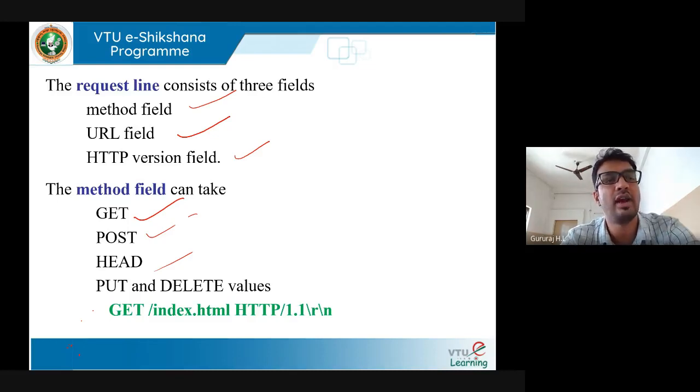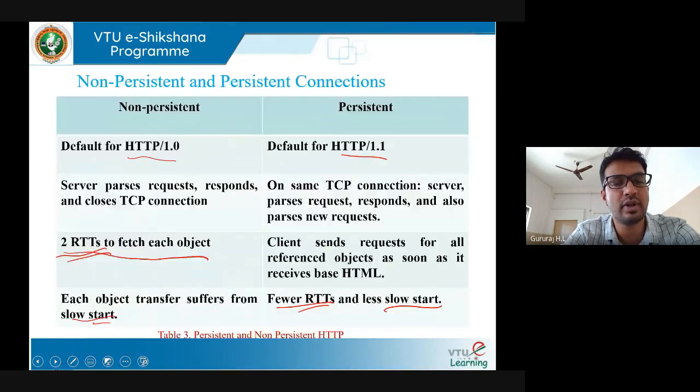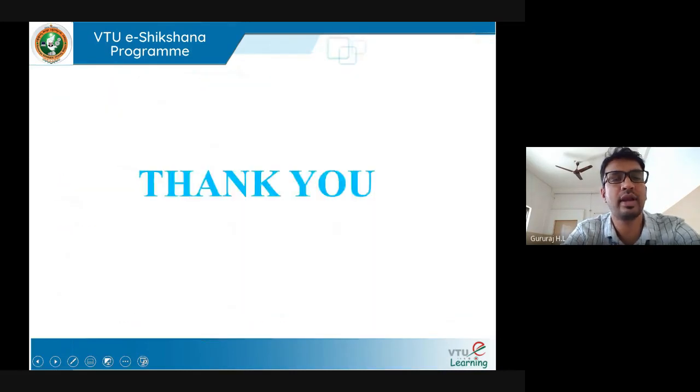One is URL, web browser, and web server. Okay, the web browser is nothing but the client who uses the web browser, and the web server is nothing but the server who responds back. Okay, and what is a URL? It consists of mainly four parts. I think we discussed that also. URL consists of mainly four parts, which are the scheme, the host, the path, and the query string. Okay, so this is all about this lecture.